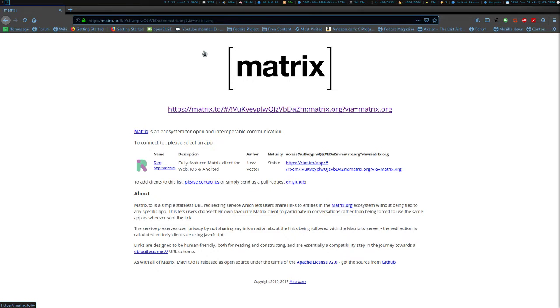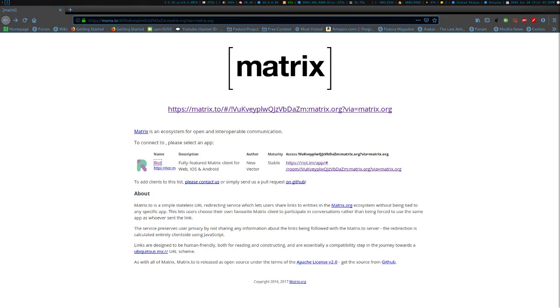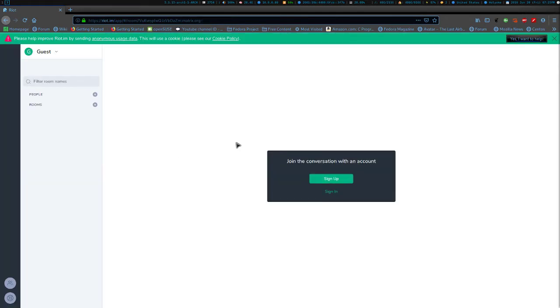And at first it looks kind of confusing. I thought I had messed up, gotten the wrong link or something. But it turns out that if you click this, and by the way, it was the first one, to connect to, please select an app. And so it looks like this one takes you to the website, to the web-based app. And then here it gives you the option to either sign up or sign in.